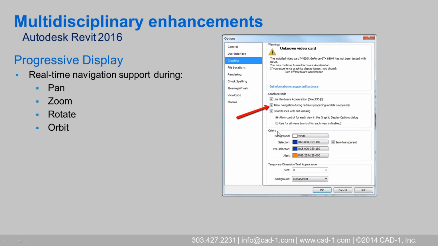Now this is set by default in your options. It's turned on to allow navigation during redraw. So this is going to make things faster as far as that goes. If you really like to wait for regions, or if you need time to check your email or whatever, you could turn that off and go back to the other way. This is included during pan, zoom, rotating, and orbiting that model. So it seems to be a better enhancement than what they did in 2013 when it was just a view change or graphics change. So they're steadily improving this throughout the software. Yes.